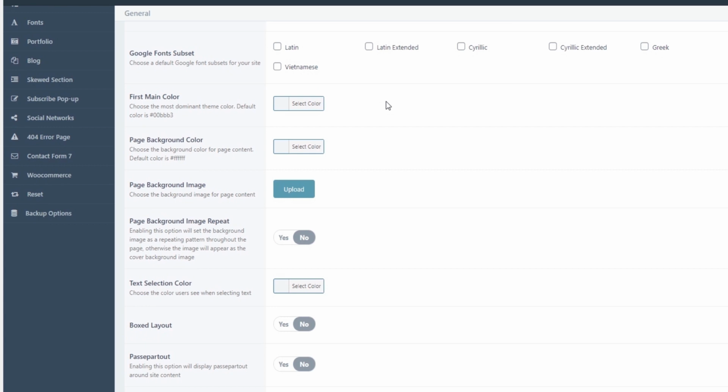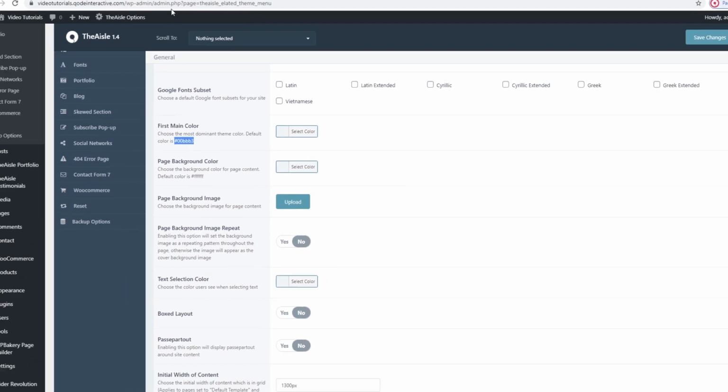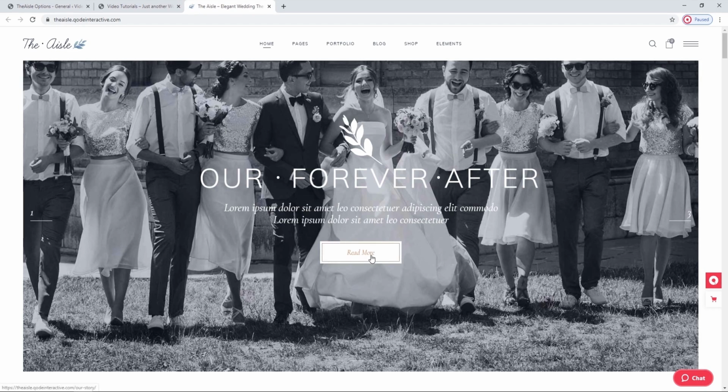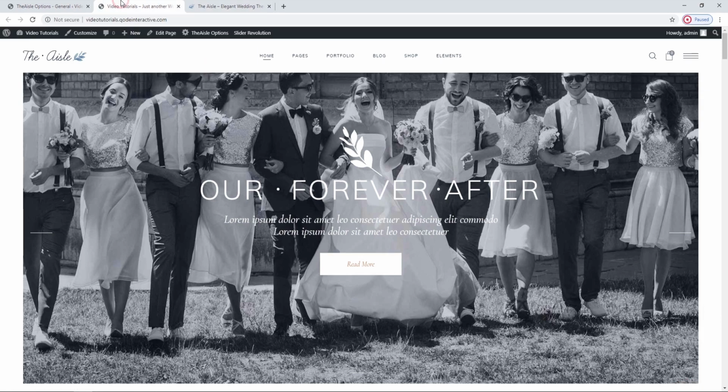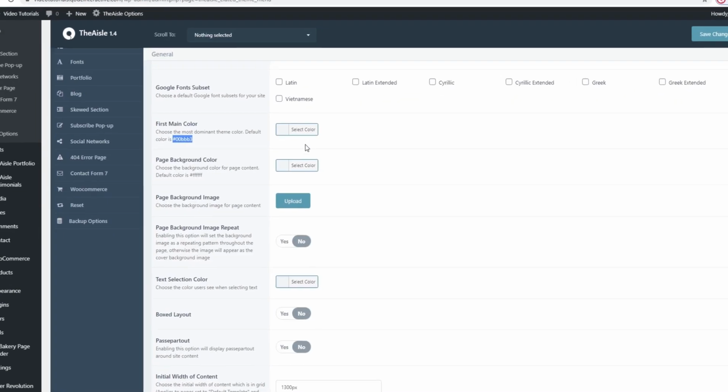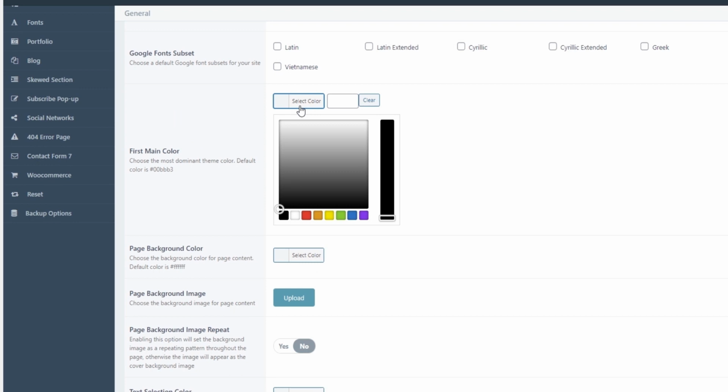Next, this is where you can change your site colors. The color set as first main color in the demo is this. That is the color of this button text here. To make changes, you can click on this option and either type in the hex code for your color or choose a color manually by sliding your cursor around. To select your color, just leave the cursor on your chosen spot, or you can pick one of the basic color options offered here underneath.